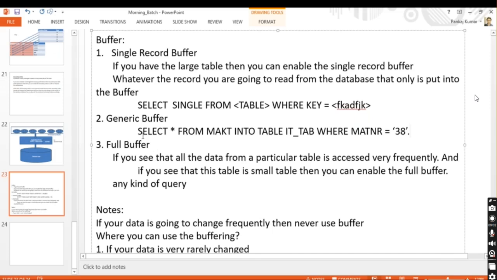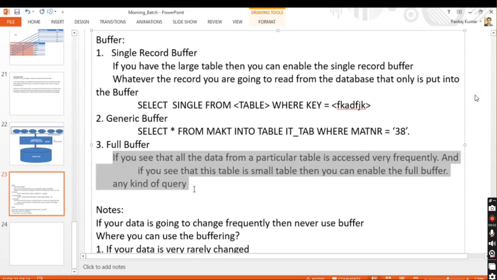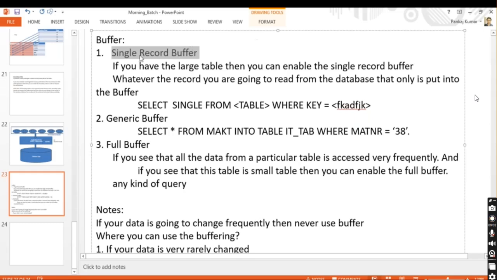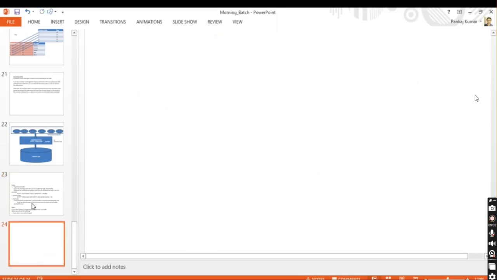I will see the structure of the table and then I can suggest, because the generic buffer we generally use for a kind of text table, and wherever we have to get some generic record frequently, there we use the generic buffer. So in your case, I will not recommend the full buffer at all, because your table is large. 38 lakhs records is so much, it will take all the memory of your application server. You are supposed to use the single record buffer, if some of the records are going to be frequently accessed. Okay, does anyone have any other question?